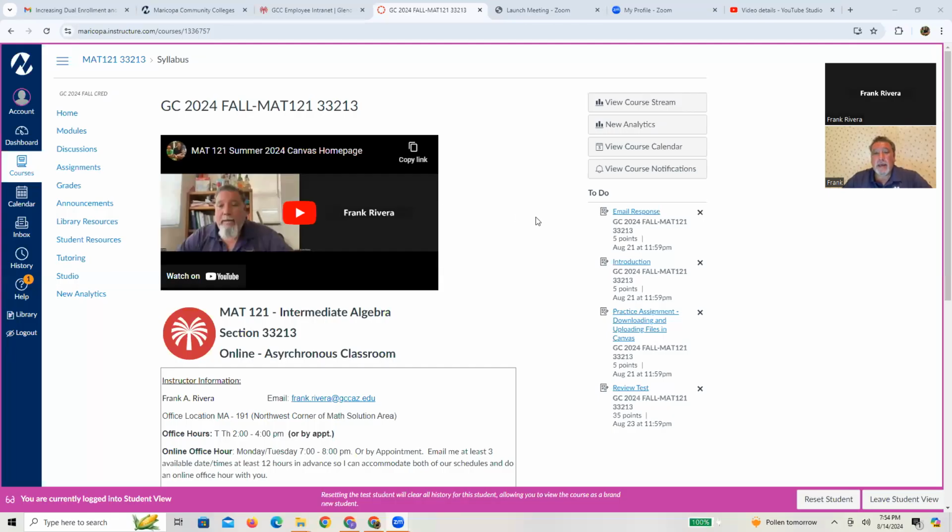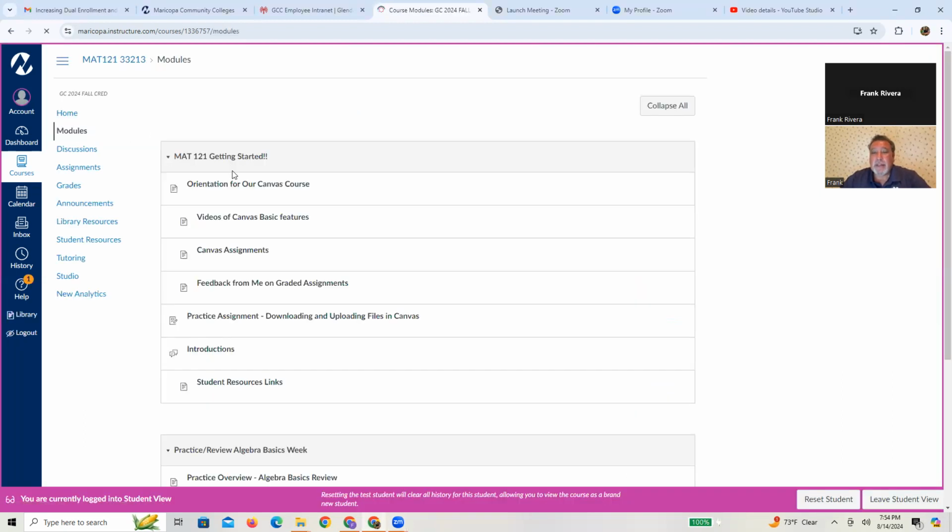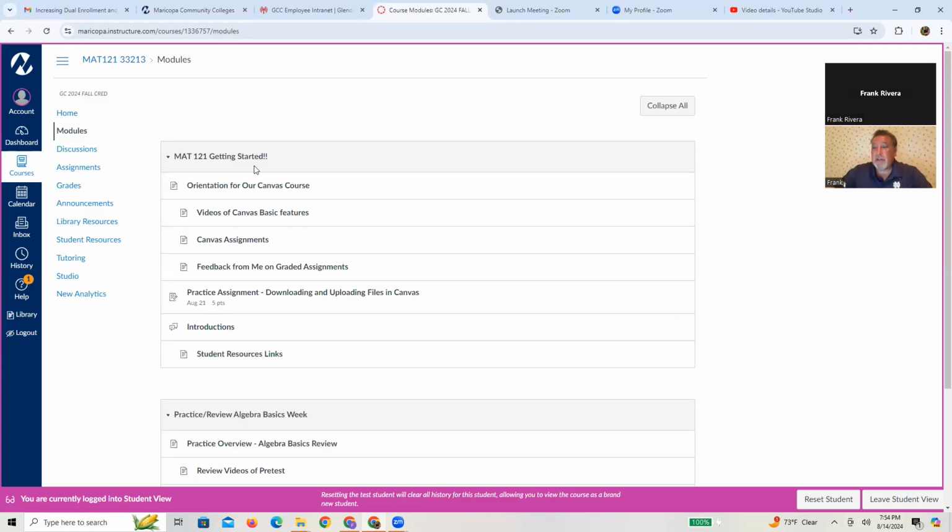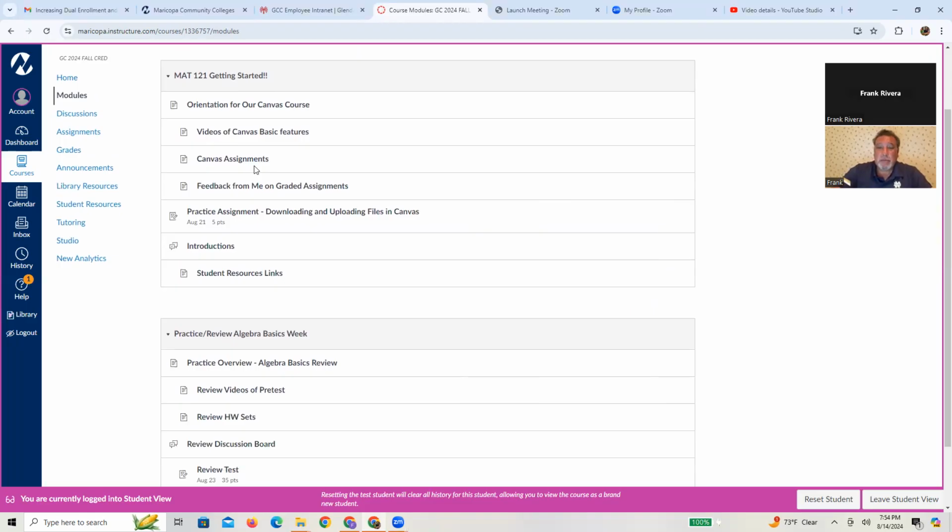So let me go ahead and share my screen. Right now, what you're looking at is a 121 class, but this is pretty much holistic. The same ideas that you're going to see will happen in a 114, a 188, a 151 class. So bear with me. What you're looking at is the home screen for any particular class. Let me go ahead and go to modules. At this stage, you've already worked through the getting started module. Again, whichever class you're in, they all have pretty much the same sequence.